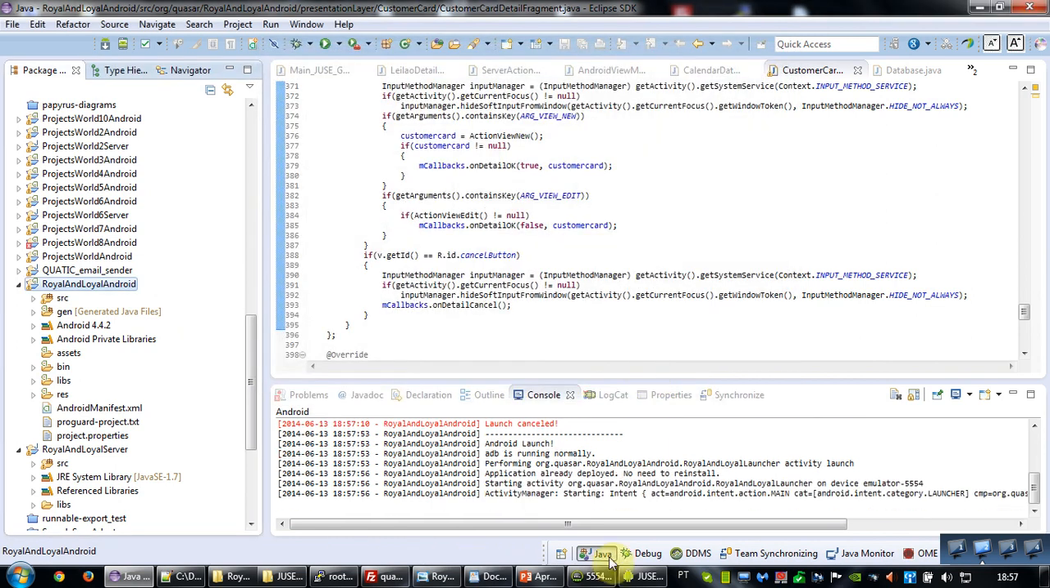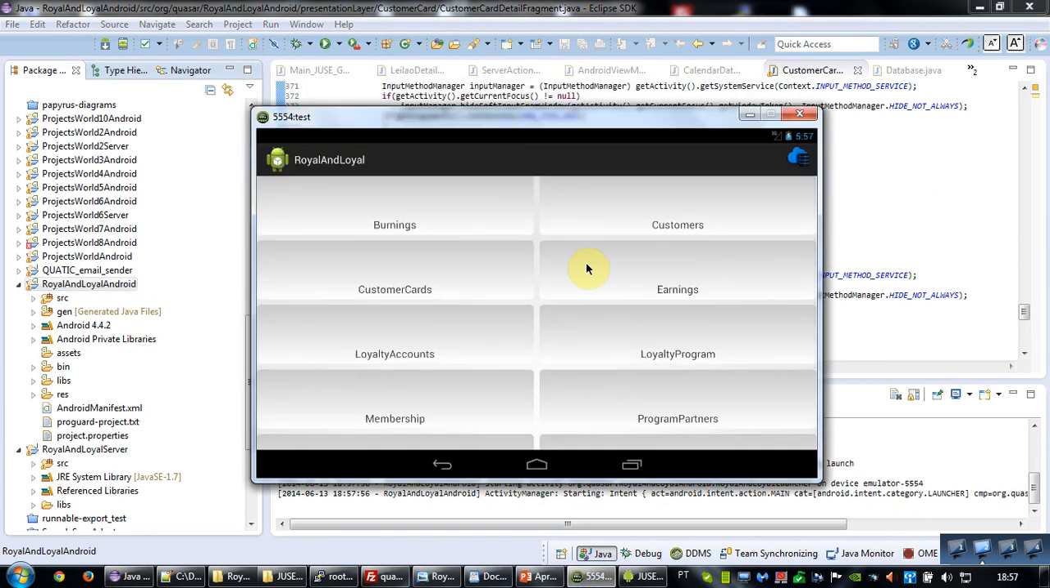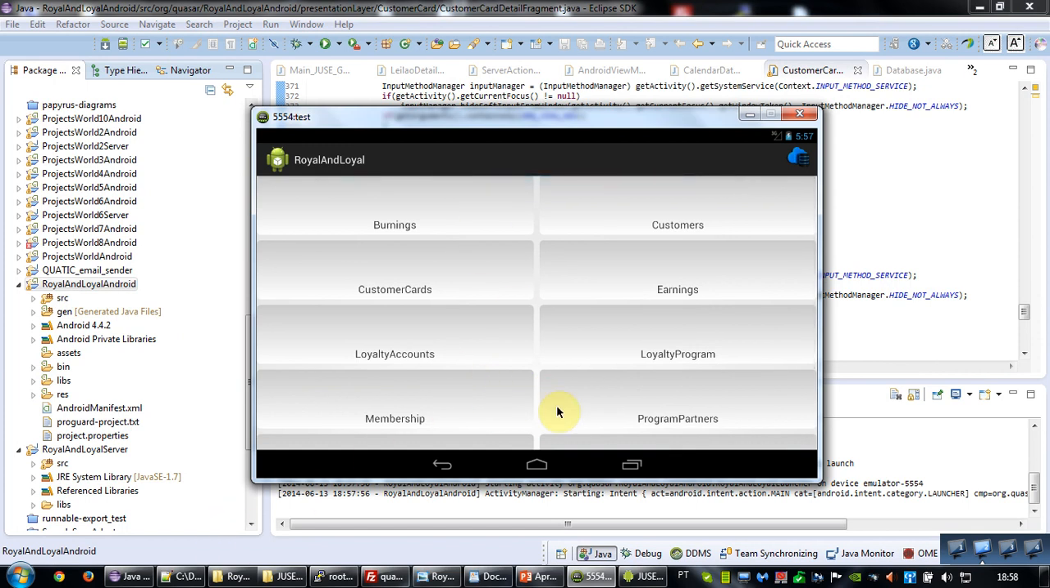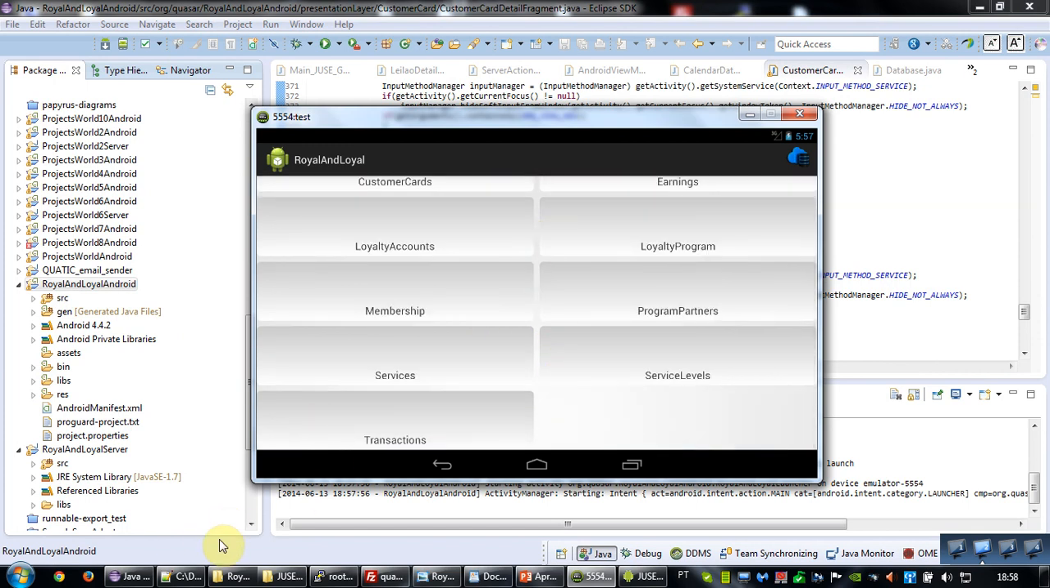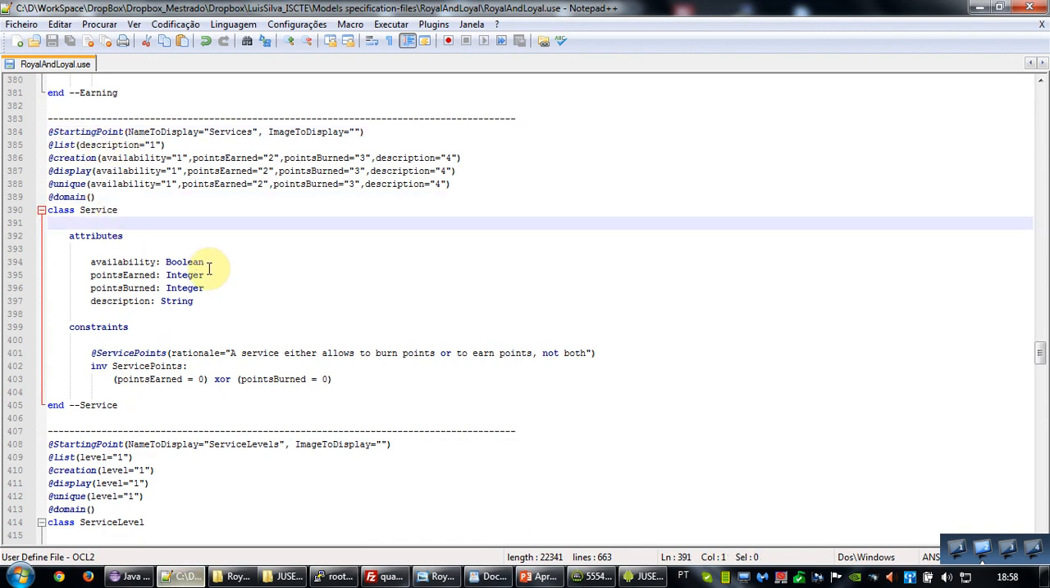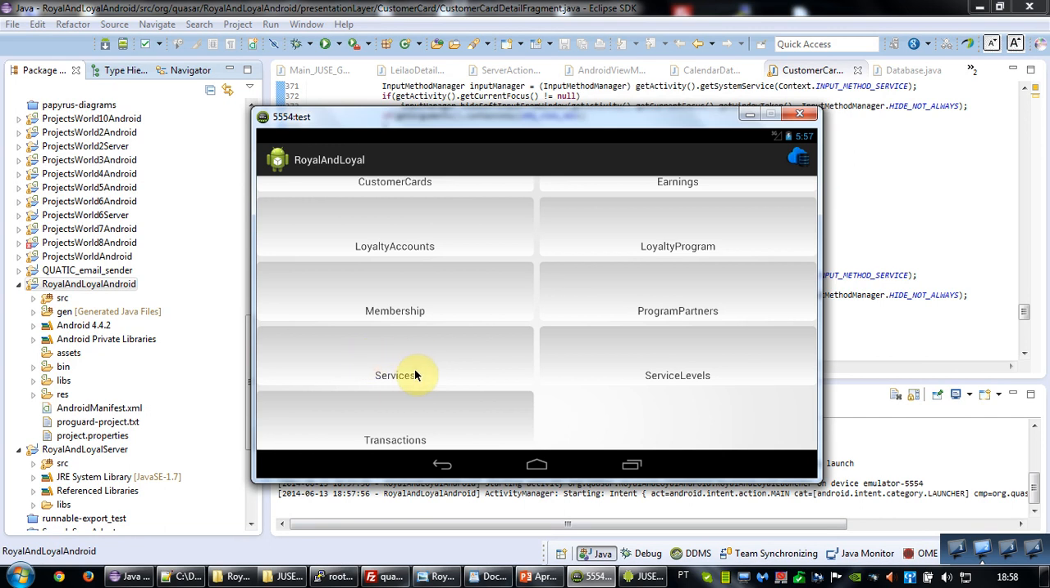Okay, so the application just started. Here we have the application. Here we are seeing all the classes that are represented in the model, because the specific annotation starting point is in every class, so they will be shown in the starting screen. For instance, the service class will be shown as services, as the application shows.